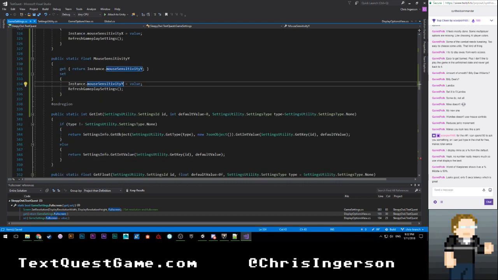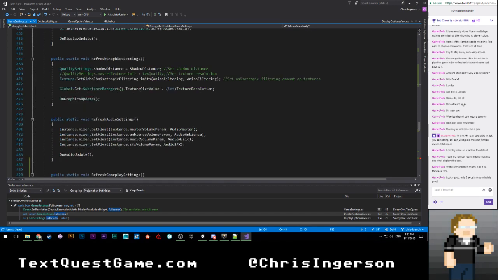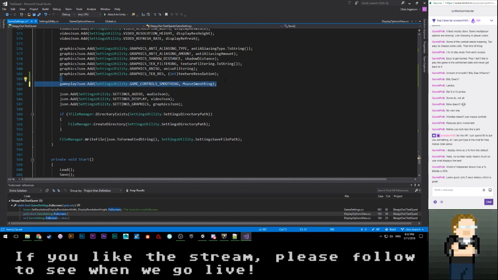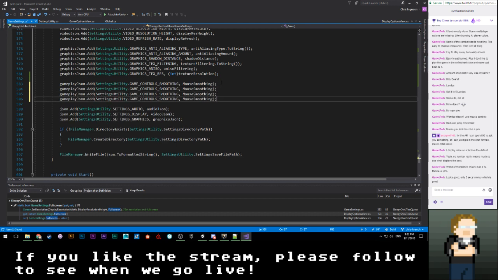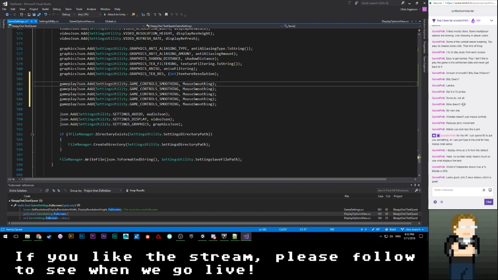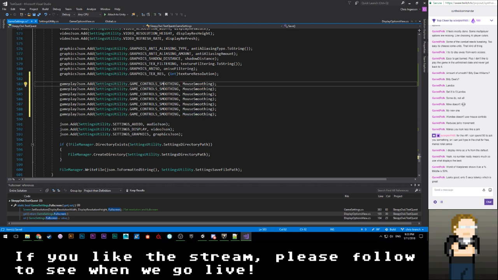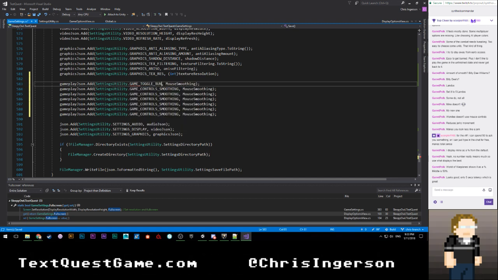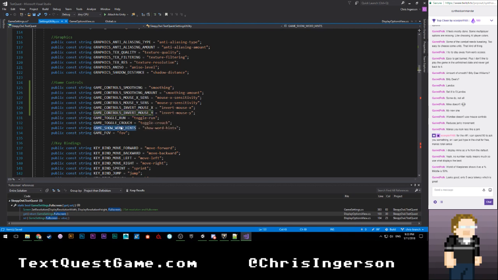Let's go ahead and go back here. We're going to scroll all the way down to our save so we can finish coding that. So mouse smoothing. Go ahead and add that. Let's just copy this. So amount, sensitivity. Oh, right, and then toggle. Okay, so game controls. Oh, sorry, game toggle run. Toggle crouch. Did I not add one for show word hints? Okay, good. I have one there.